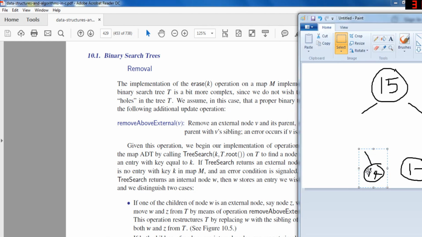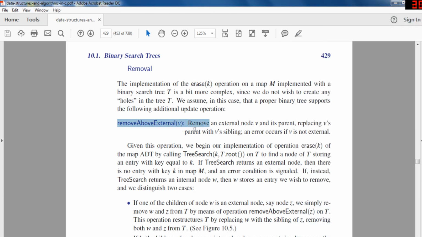So now 14 is going to be right here. Let me just delete this. So now 14 is going to be on the left side of 15. So that's what remove above external does. Basically, they're going to have a function called remove above external, and it removes an external v and its parent, which I showed you, and replaces v's parent with its sibling. An error occurs if v is not external.